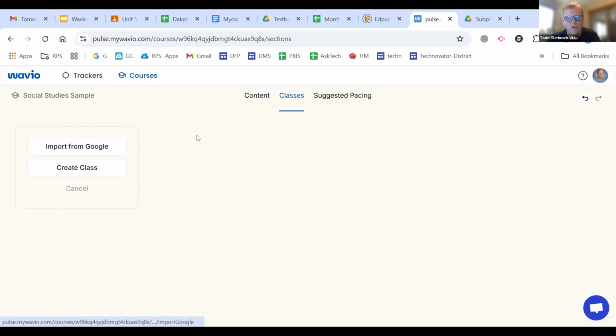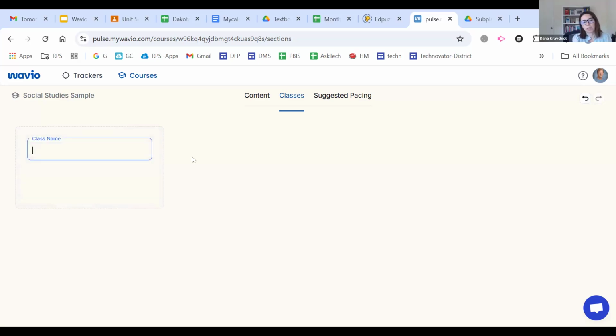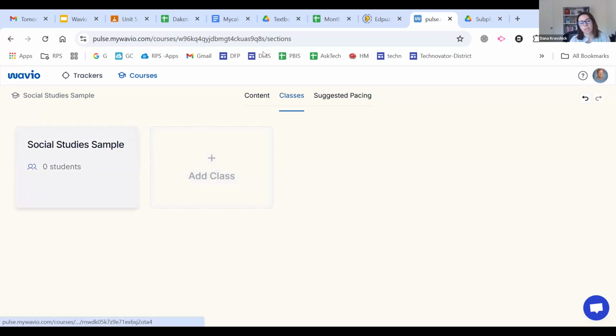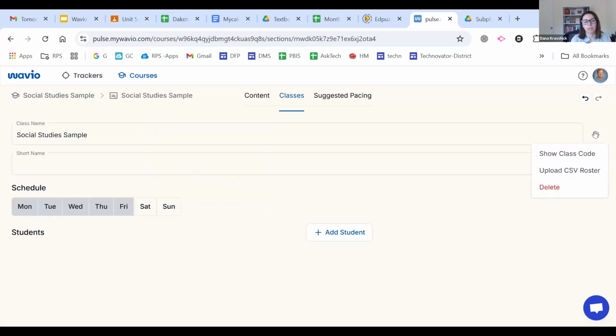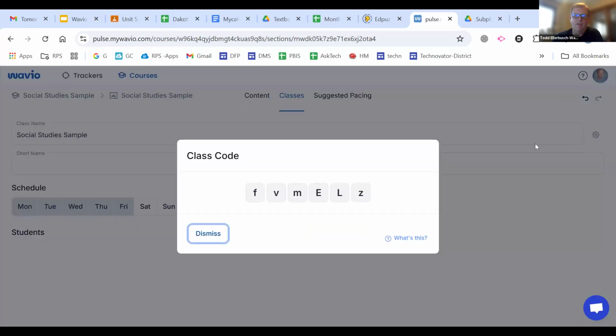So, you can import from Google, create class. So I have to create class again, Donna? You can create class and then just either give your kids the code and they join automatically. Yeah. All right. Because this allows you to add as many sections as you want and it's not connected to the content. Okay, there we go. So there I have my class set up. And then what I did is you just click on this little gear and it says show class code. And then you will give the class code to the students.